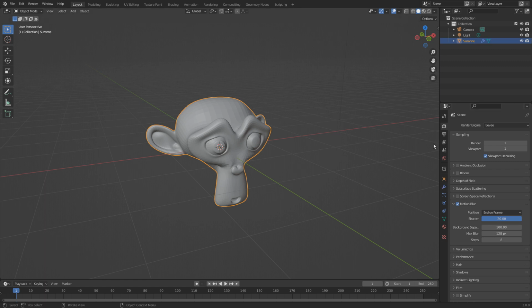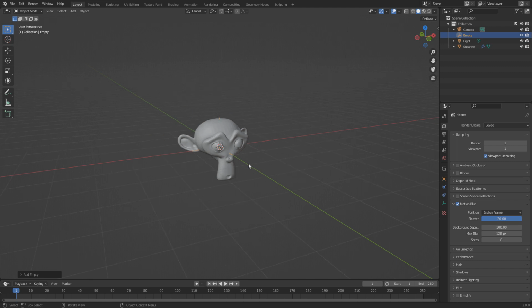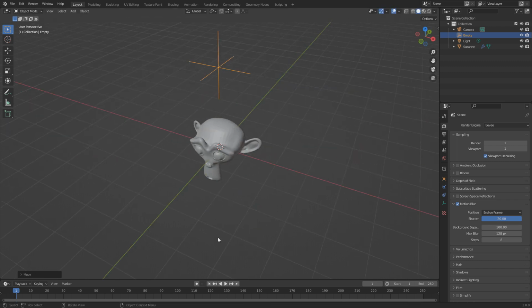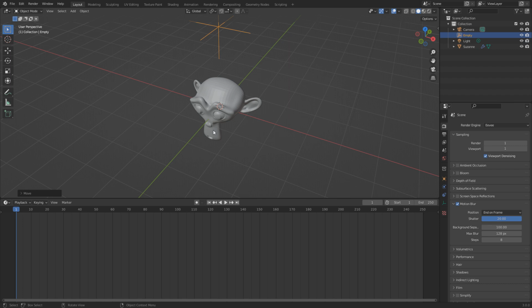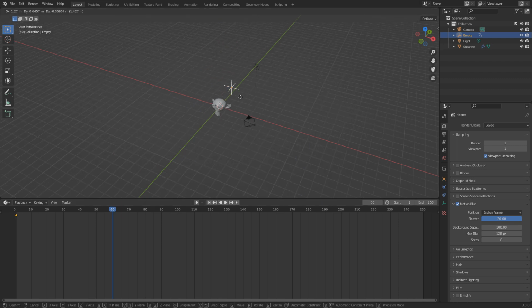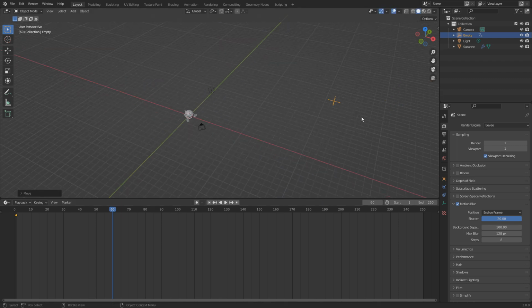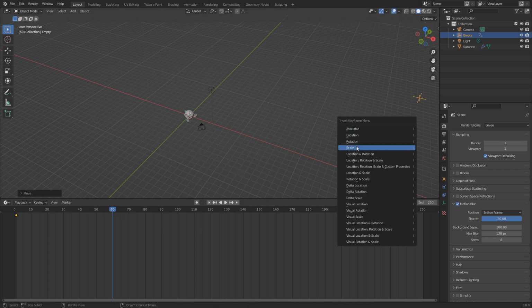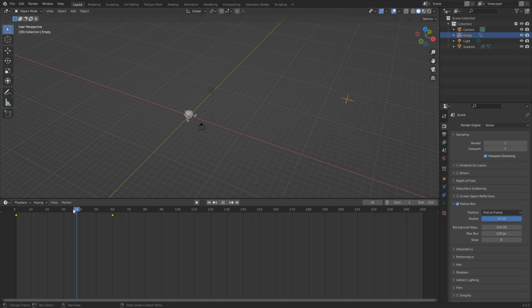Next up, we are going to bring in an empty. Doesn't matter which one, I'm going to use plain axes. And what we're going to do is take this empty and keyframe it here. So press I, location. Then we're going to move forward to, it doesn't matter, say 60 frames. And we're going to move it all the way out here, or perhaps even further. And we're going to keyframe its location right here. So this empty is going to move as the timeline goes on.